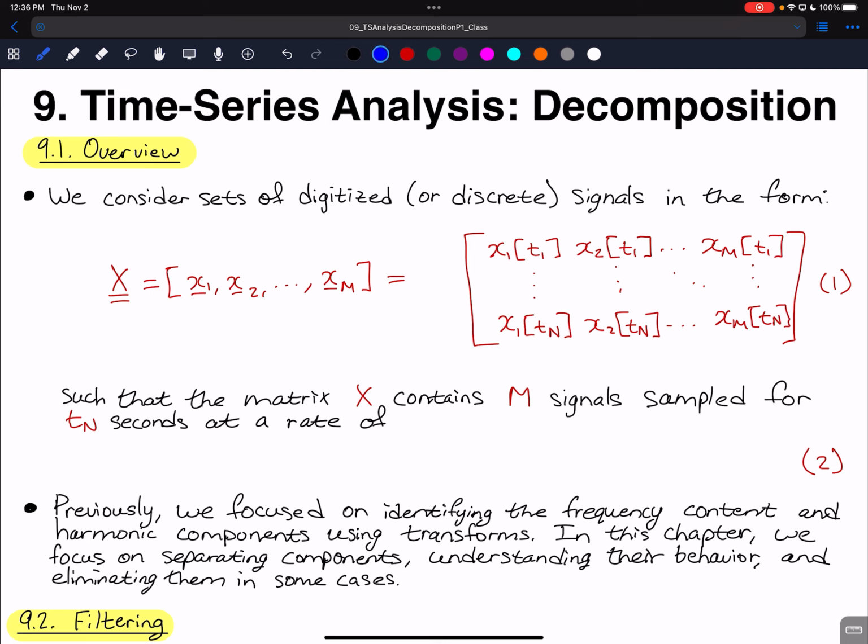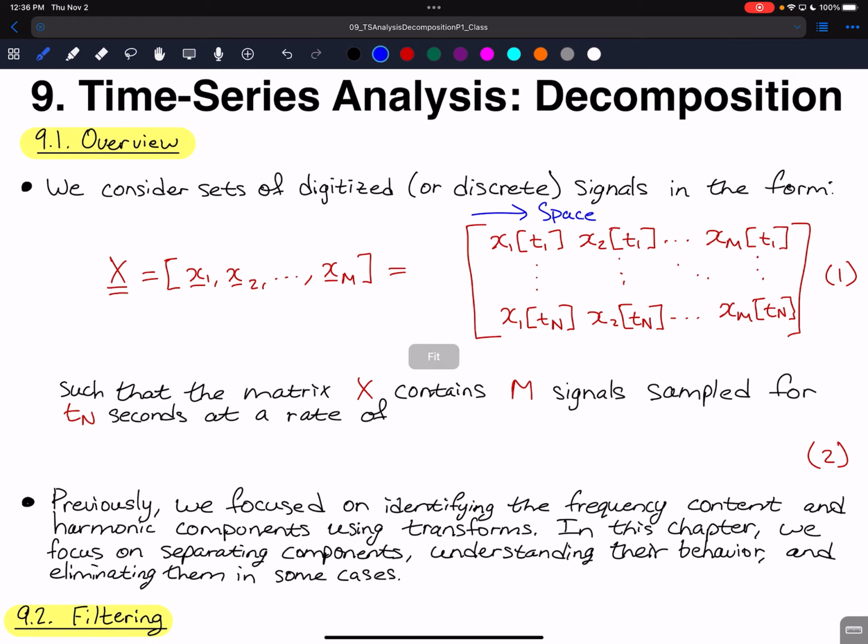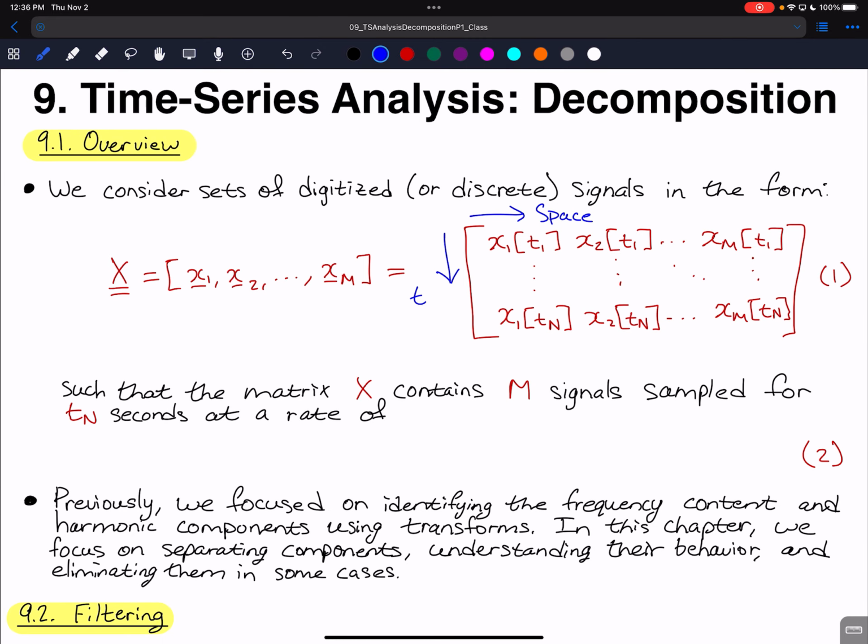So in this sense, typically we're going to look at things like displacement signals of vibrating structures. In that case, we're organizing our signals spatially along the columns and then temporally along the rows. And in each column, X1 might be a sensor in one direction, X2 might be that same sensor but in a different direction.